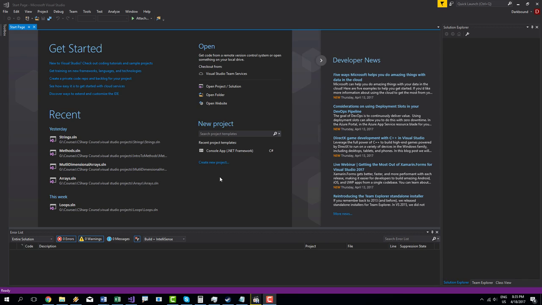Now that we have Visual Studio already installed on our computers, it's time to create our first project. So how do we do this? Well, there are two, maybe three ways that you can create a new project, and I'm going to show you all of these ways, but you will probably just pick one and use it all the time. So that's up to you.